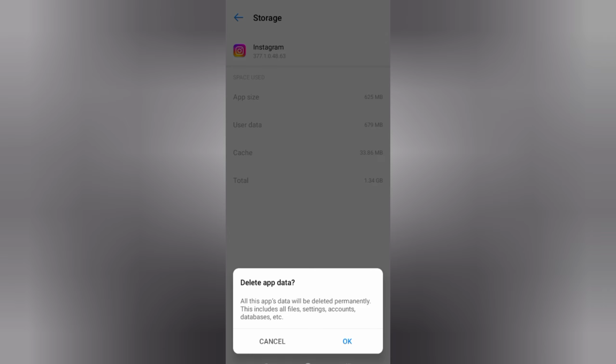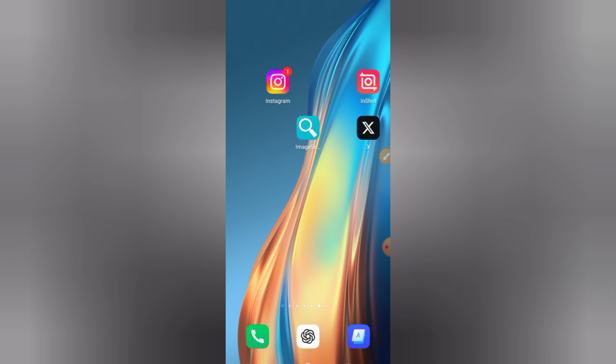Important: clearing data will log you out and remove app settings, so make sure you remember your login details before doing this. If you'd rather not log out, just skip this part and stick to clearing the cache only.